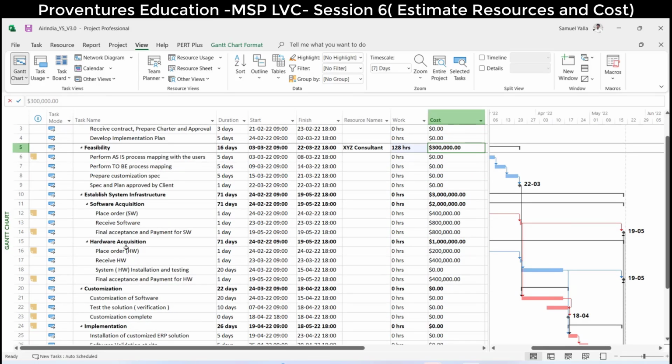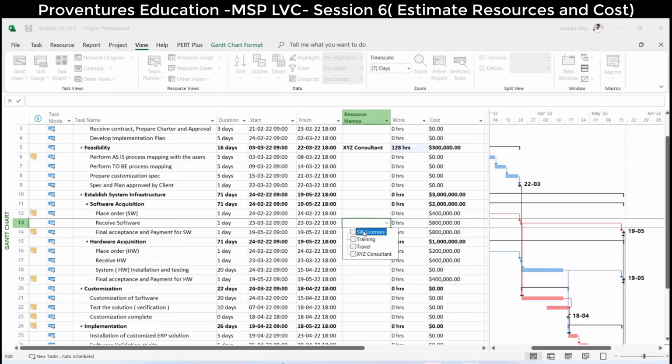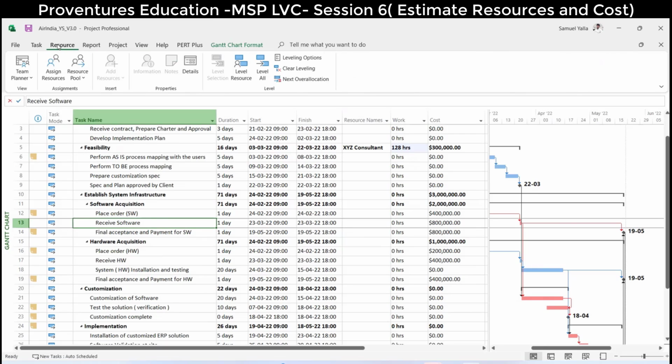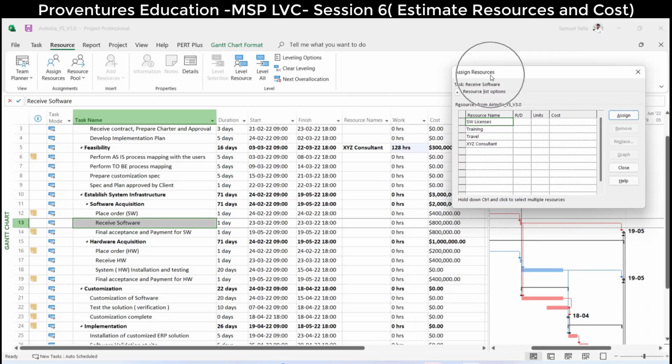And there are some licenses here. Maybe the received license. You go and assign. But assigning here is not the right practice. The good practice is to select the task, go to resource and assign resources. This is the right way. You will get the assign resource dialog box. Select a task and then pick the right resource which is required, software licenses, and then click on assign.